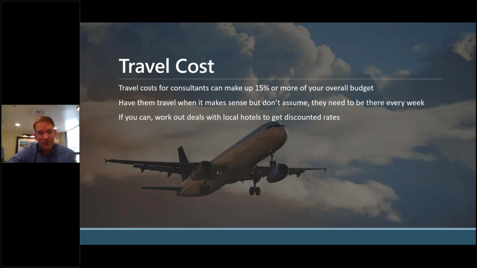If you can, when they do come on site, try to think about ways that you can minimize the expenses the best you can. So work with local hotels to try to get discounted rates, something that's going to work for the consulting organization. Also try to set maximum per diems that you're going to allow, just to keep the expenses in check, so they're not going out for prime rib every night on your dime. So those are a few things you can think about to try to minimize travel costs.